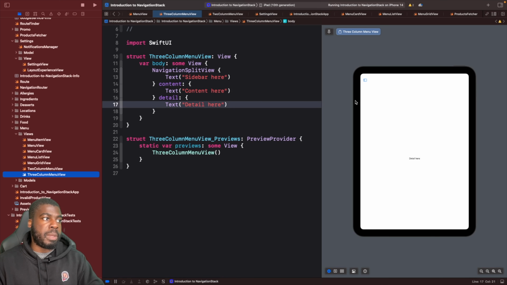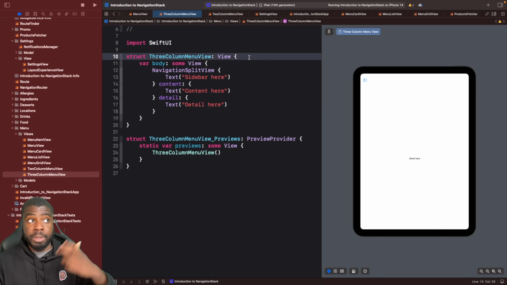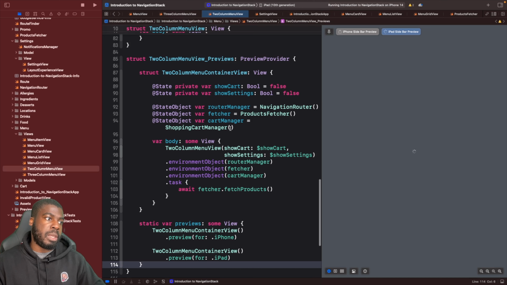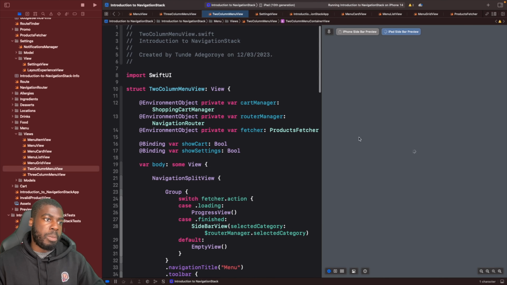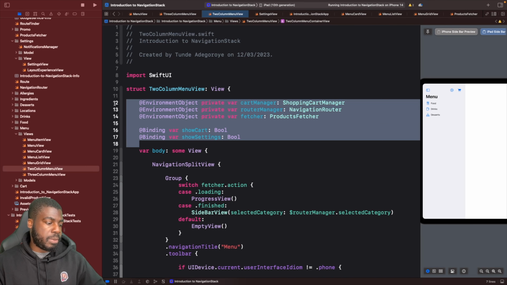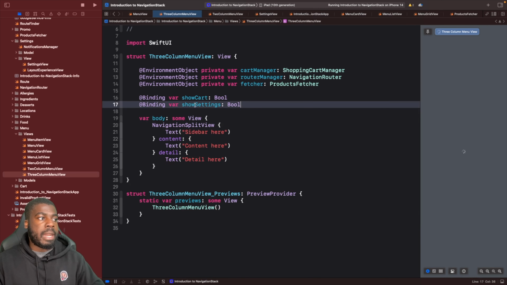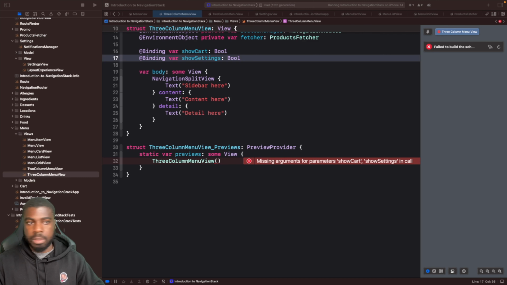And we're just going to copy most of the code that we had in our 2 column layout. So this is going to need pretty much everything that our 2 column layout needs in terms of environment objects and bindings. So let's just go to the top here and we'll copy all of this. Just scroll to the top and we'll copy our bindings and environment objects like so into our 3 column. And then we'll also create a container like we did for our 2 column. So let's do that now.